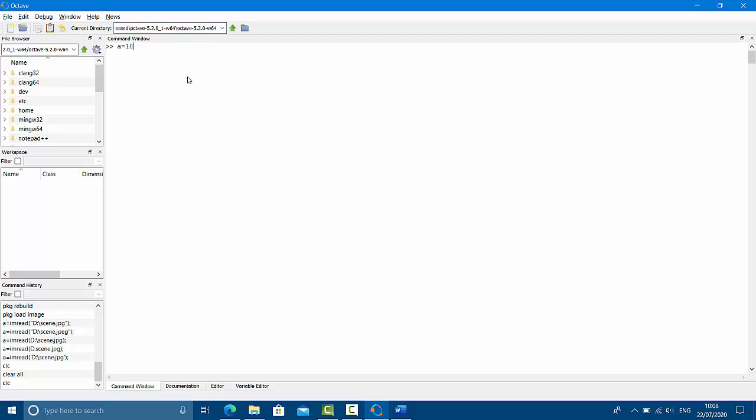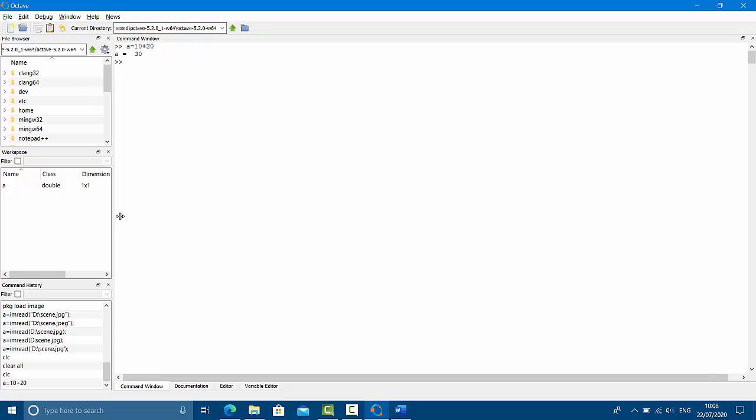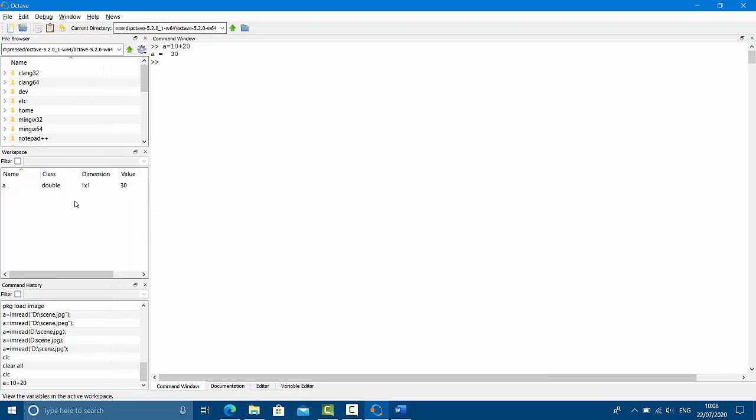So let us go over here. a is equals to 10 plus 20. Okay, so it is going to give you a is equals to 30. Right now the name of that variable is a and its size is 1 by 1, so that is nothing but a 1 by 1 matrix. Okay, and the data type is of class double.